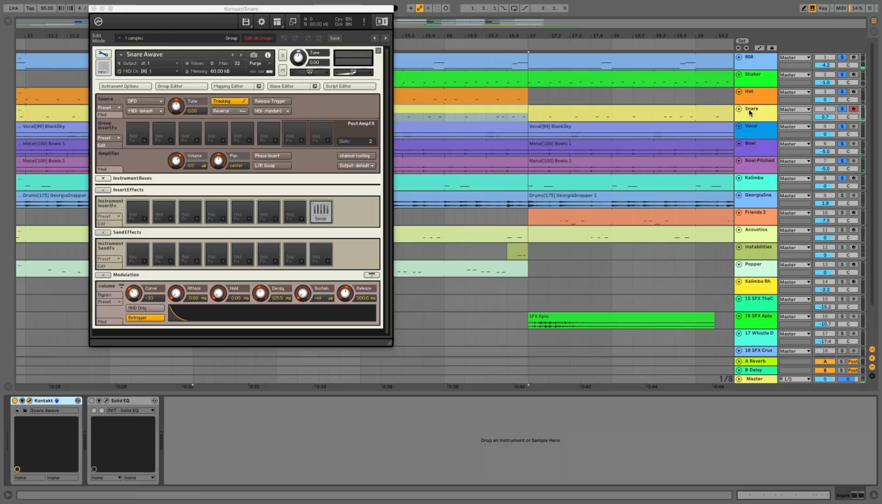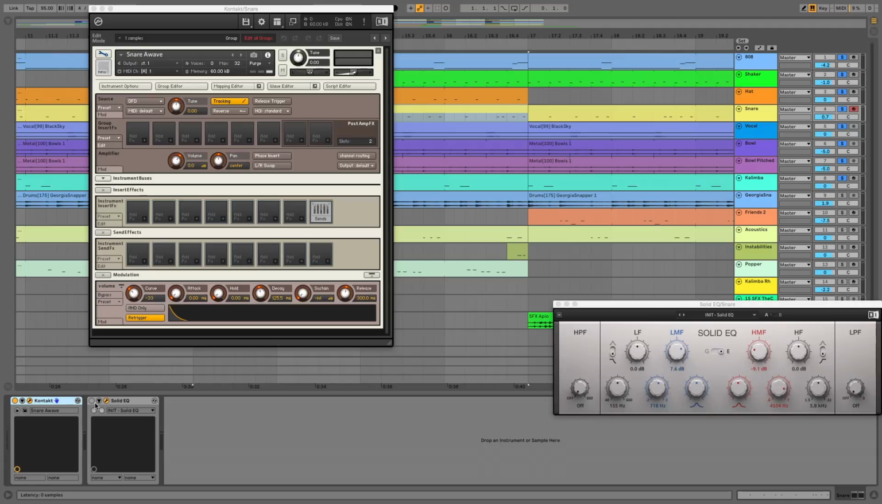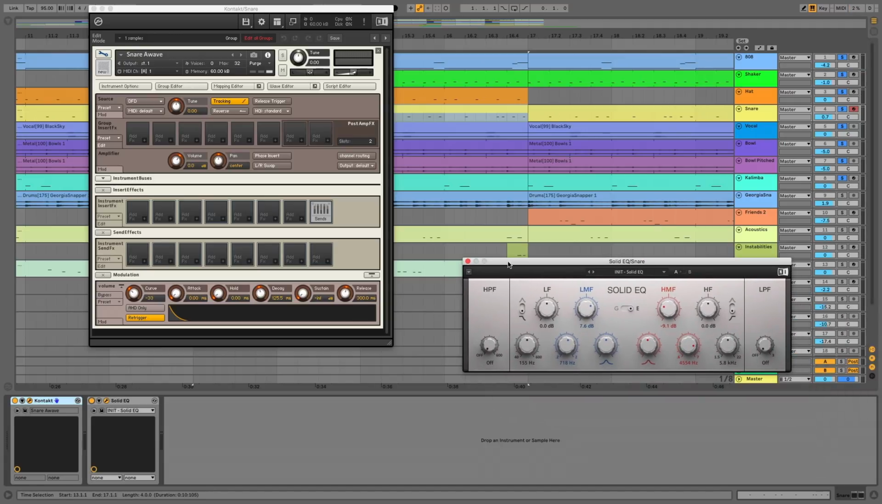It was a bit too toppy for the rest of the mix, so I brought in Solid EQ to cut the high mids and boost the low mids.